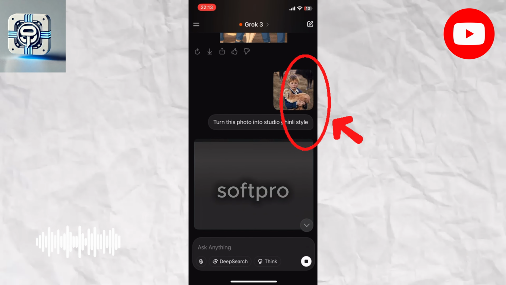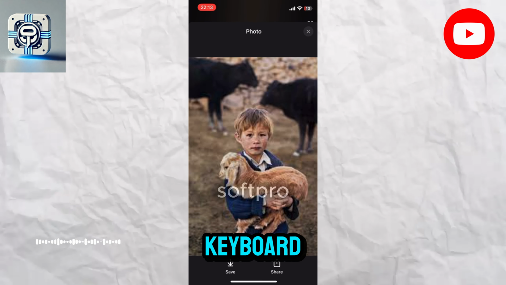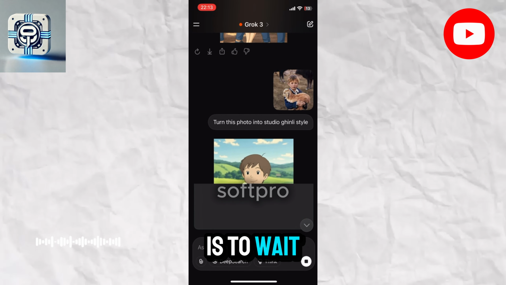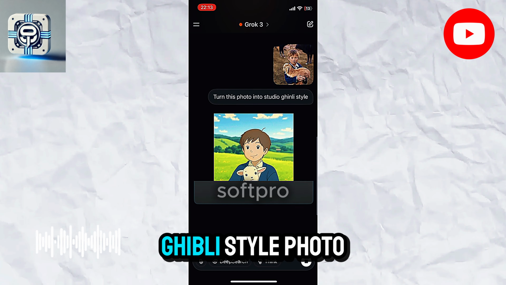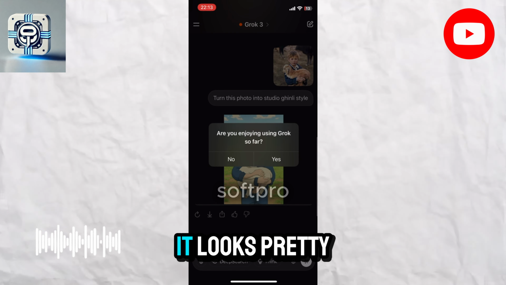All we have to do now is to wait a couple of seconds until Grok analyzes our photo, and then turns it into this Ghibli style photo. It looks pretty good, and I can save it into my photo gallery by tapping on this little arrow option right here.